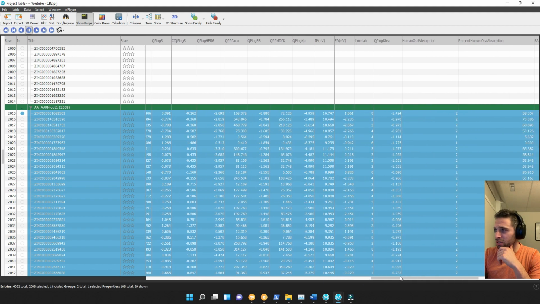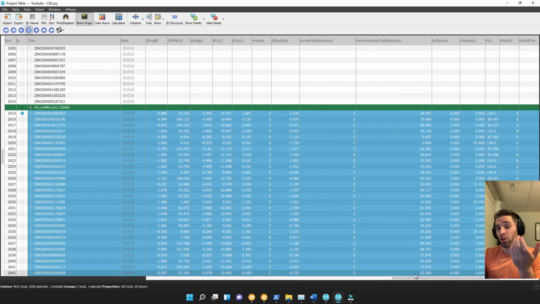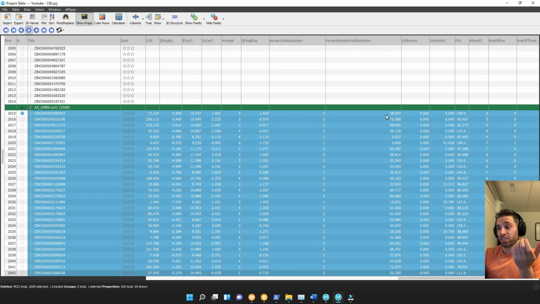What are the other ones I like to look at? Human oral absorption is an interesting one. This will just tell us basically the percent of the compound that will be able to be absorbed by our body. So 58%, that's not so great. For a drug, I try to stick to known literature values. I like to look at 88%. 88% is kind of my cutoff. So a lot of these compounds eventually will get deleted probably in the next video when we talk about how to filter these things.